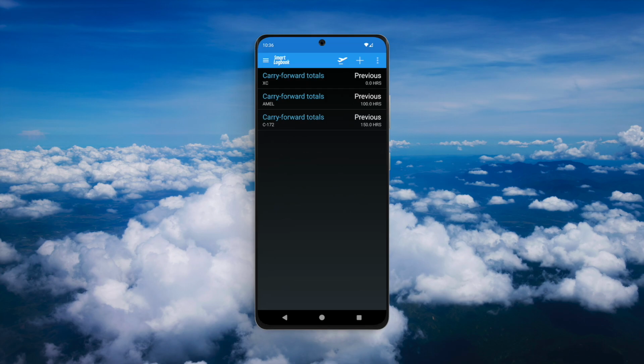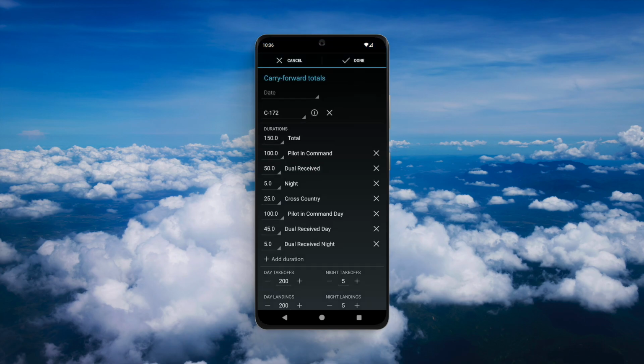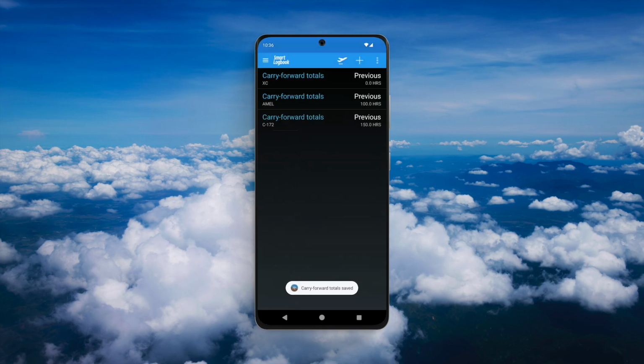And the very last step here is we do want to make sure that we remove those 25 hours of cross-country time from this original entry that we made down here for our single engine time. So let's go ahead and just clear that cross-country time from there. And again, this is so we don't double count that time. We want to make sure that that 25 hours of prior cross-country time only shows up in one place. So we tap done there.